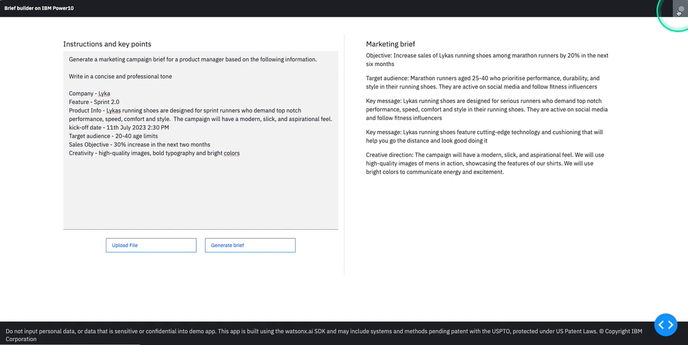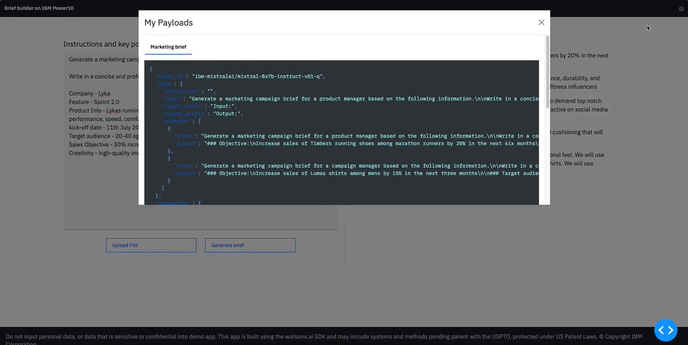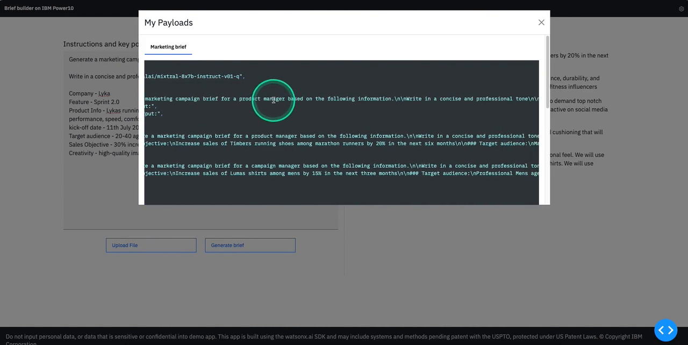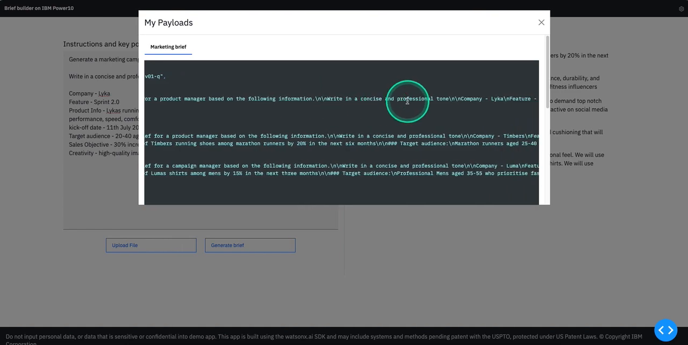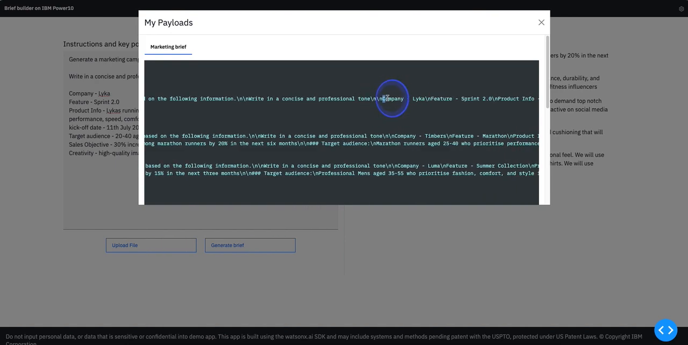Up here, there's a gear icon in this demo UI with which you can zoom into the details that are happening behind the scenes. So you can view the payload that is actually sent to the large language model that is operating in the background as a service. In this particular instance, we are selecting a Mixtral model, as you see here, and we give it some input that says generate a marketing campaign brief for a product manager based on the following information. Write in a concise and professional tone. And then we just appended here the information you have seen in the UI.